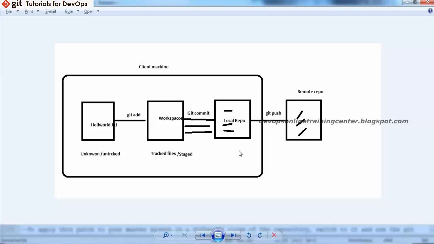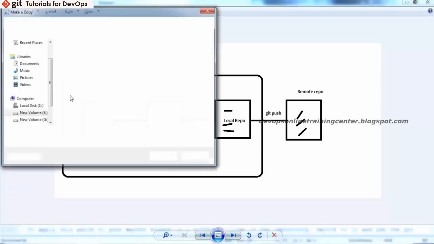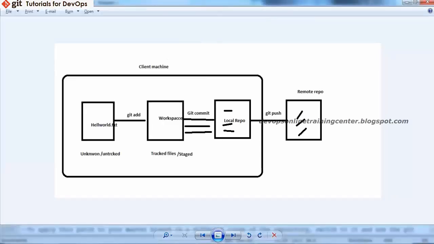Sometimes there is a requirement for a team. Assume developer A made three commits in his local repository. He's about to push the changes but hasn't pushed them yet. Before he pushes, there is one more developer who says, could you please share your commits with me so that I can verify them? I want to edit this one, make a copy. It's not making a copy. Okay guys, I'll draw it one more time.